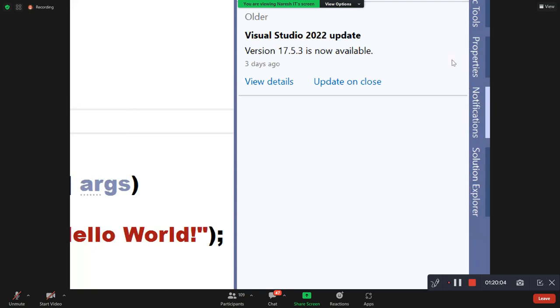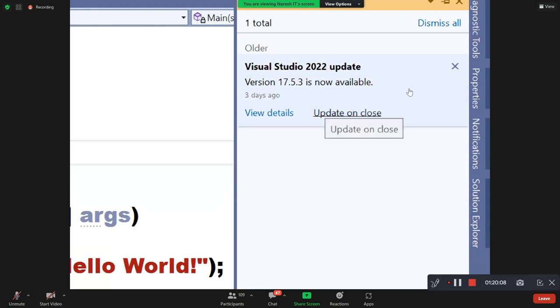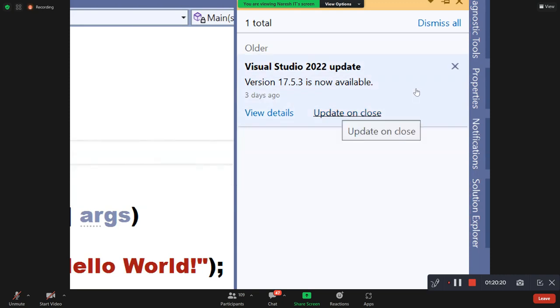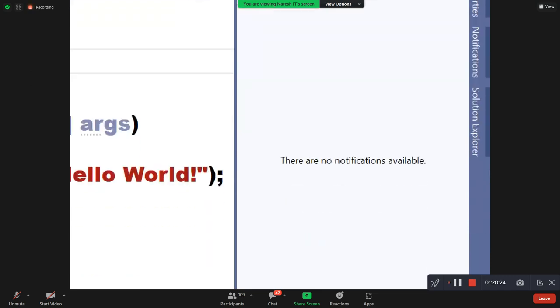Notifications. It is giving a notification. What is that? It says you have a latest update, if you want to install it. Mine is 17.5.2, I think. Now it is showing me 17.5.3 is available. You can update it. I'm just clicking on update and close. Once I close Visual Studio, it will update. Okay, leave it.